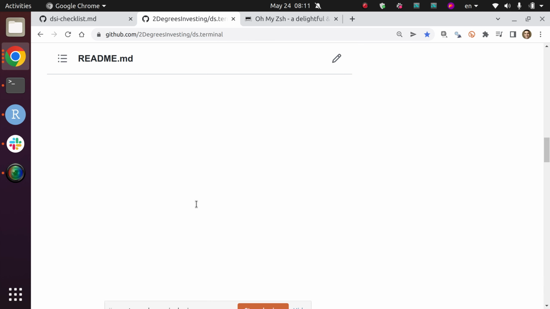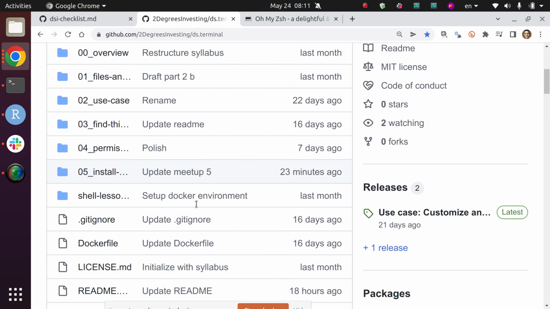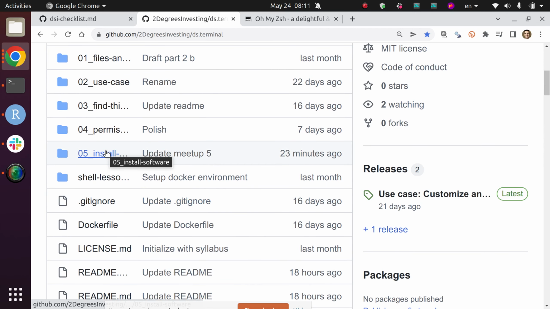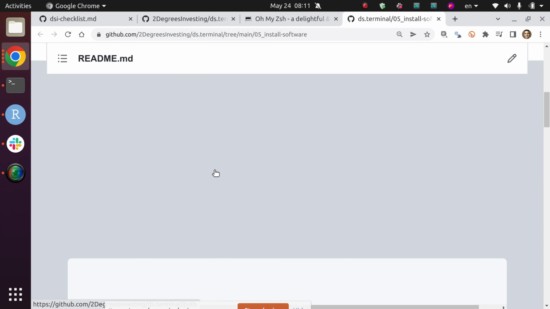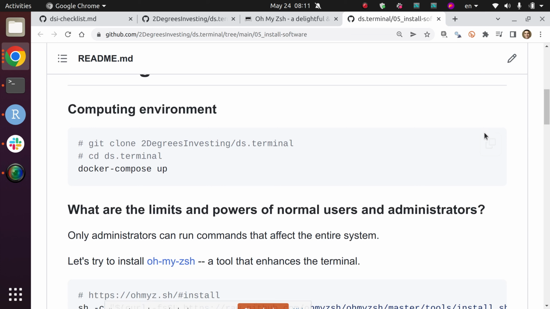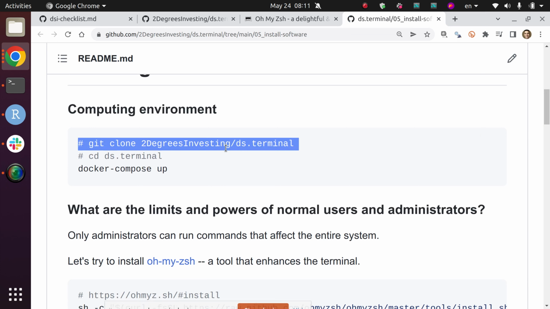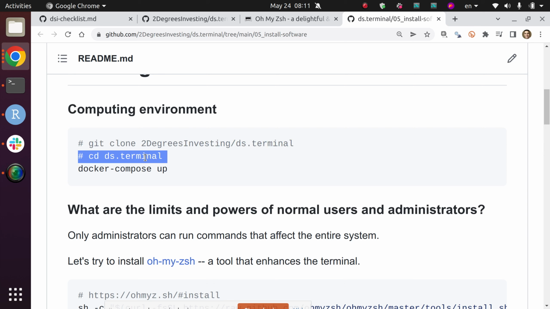As usual, the meetup has a dedicated document. In this case, it is the last one here, folder number 5, install software. And so I'm gonna use this computer environment that I have here. You can use it if you want, you don't have to, by cloning the repo that hosts this meetup, then changing directory into it, and then running Docker Compose up.